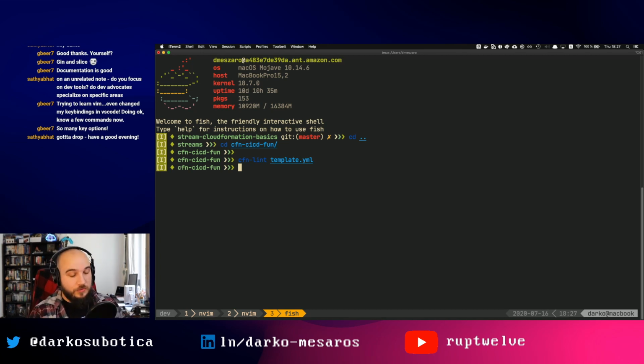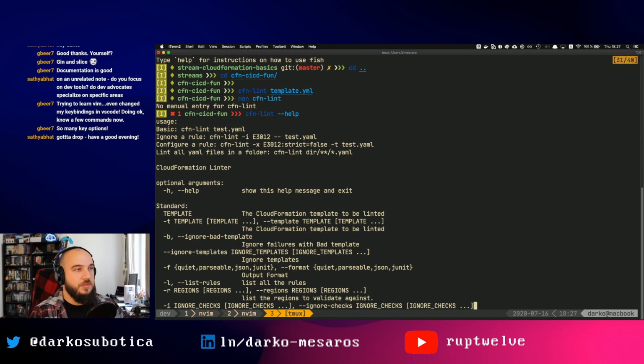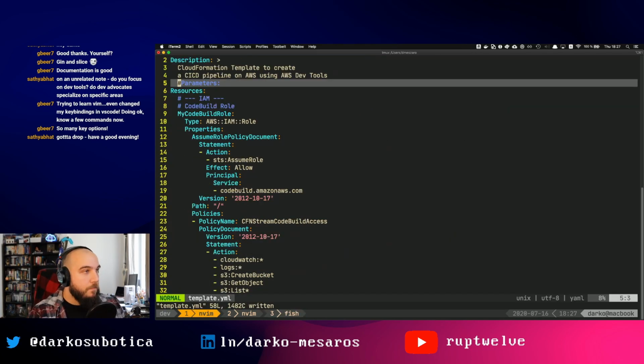CFN-Lint, for those of you who do not know, does it have a man page? It does not. So CFN-Lint is a tool that basically acts as a linter for your CloudFormation templates. So it's just a super simple CloudFormation linter. I believe it was written in Python. It's a great tool. I use it like this, so I wouldn't have to upload my template and see if it works. Cool. So far, our template is good.